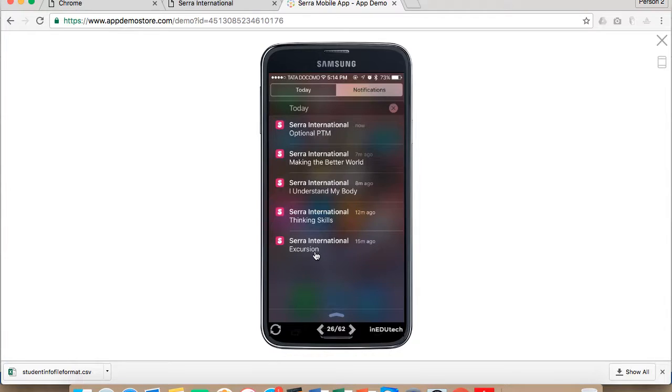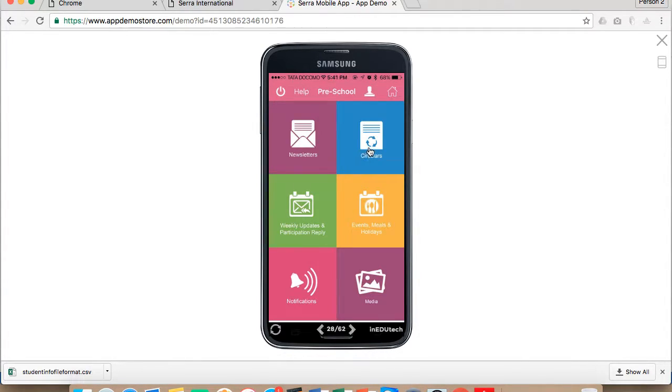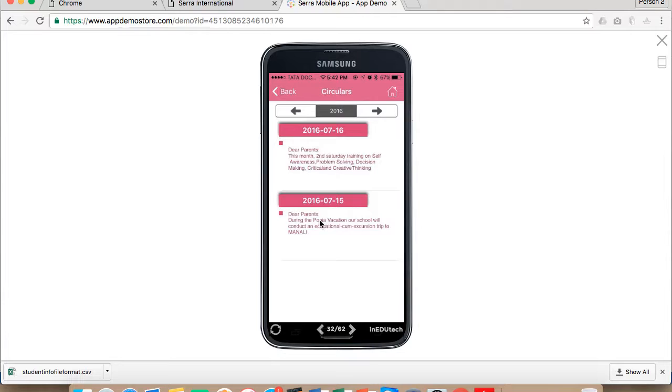This is the notification for the circular. If I click on the notification, it will redirect to the app. I am clicking on the circular section, and this is the circular we have entered: dear parents, during Puja vacation. So this is how the parents can see the details of the circulars.